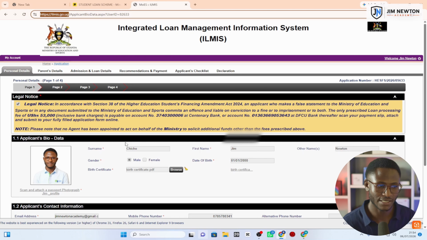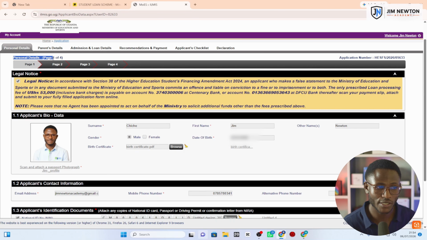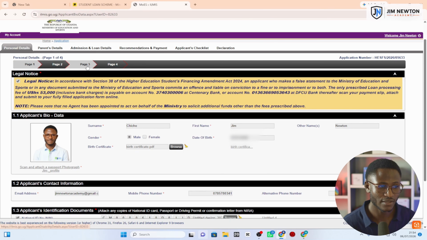So that said, let's look at what we are going to cover. Under the personal details, we have personal details page 1 of 4. That means you have a total of 4 pages. For example, the first page, the second page here, the third page, and the fourth page. Starting with the first page, we have a legal notice here.